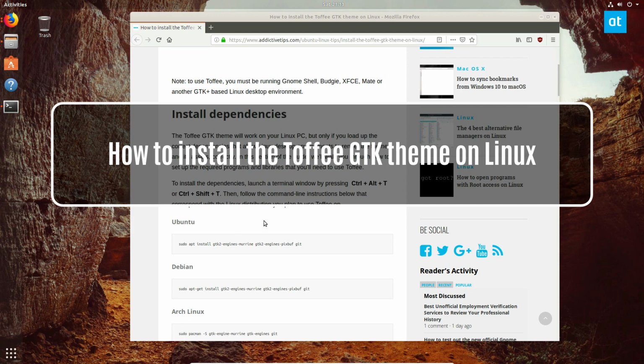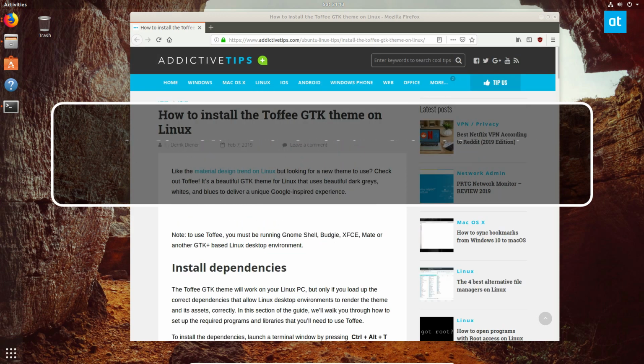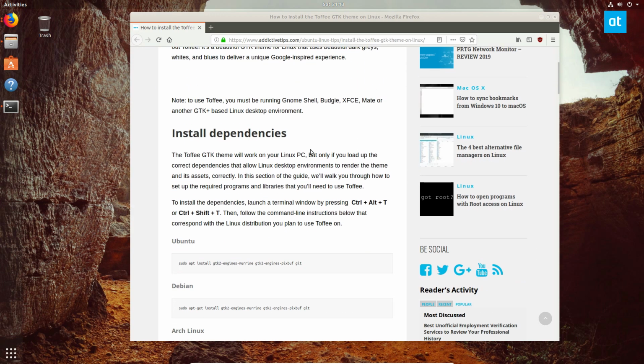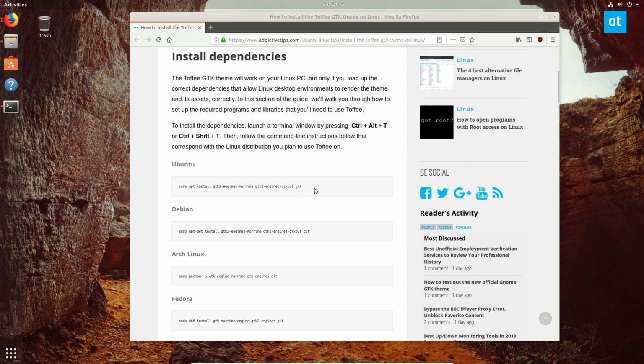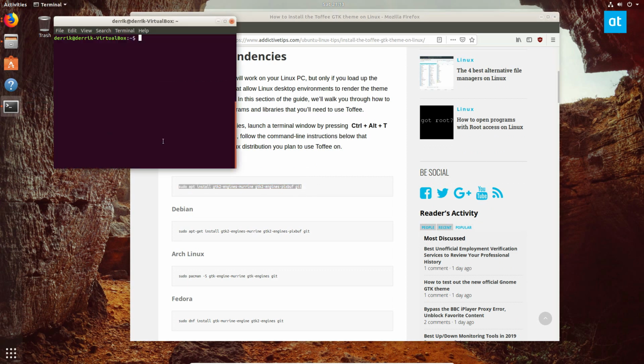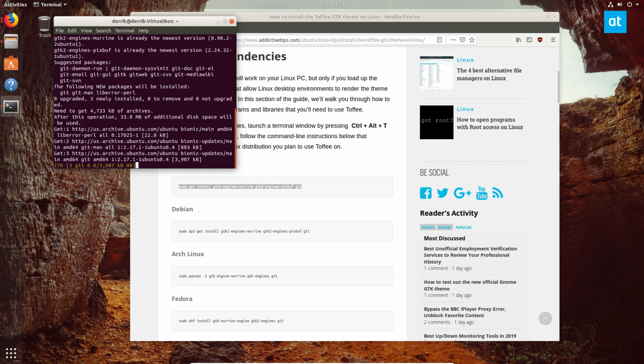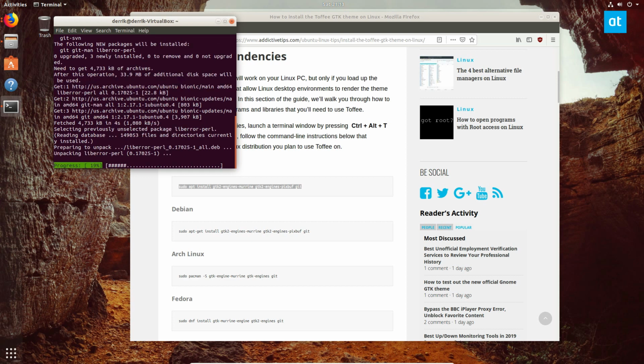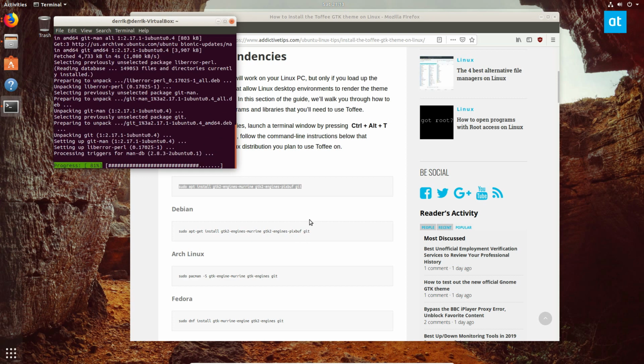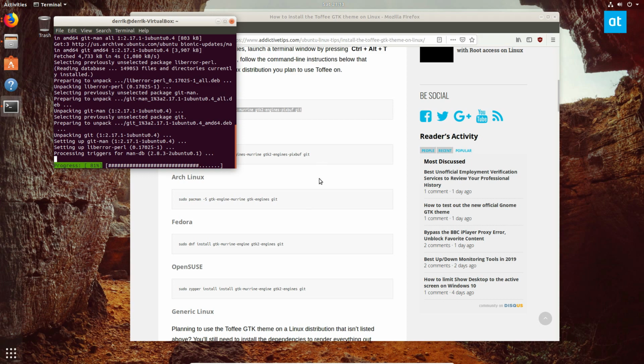In this video we will be talking about how to install the Toffee GTK theme on Linux. So to start off, you're going to need to install some dependencies. So let's go get that going. Now, lots of different dependency packages takes some time, and I've got it listed out for all of the Linux distributions out there.